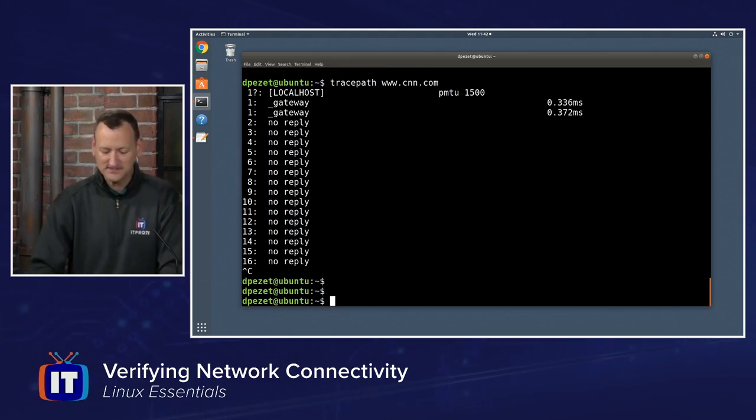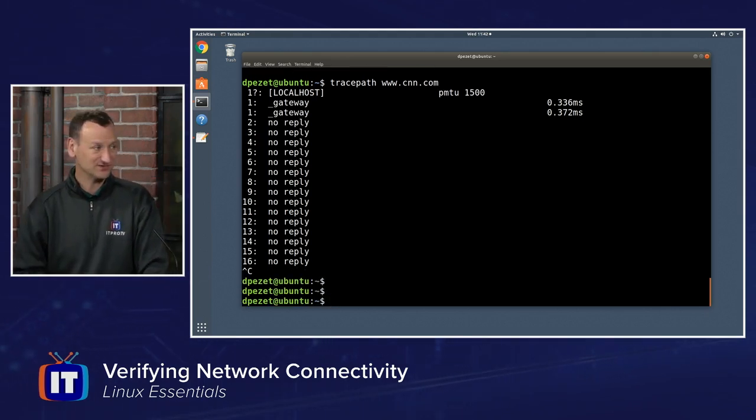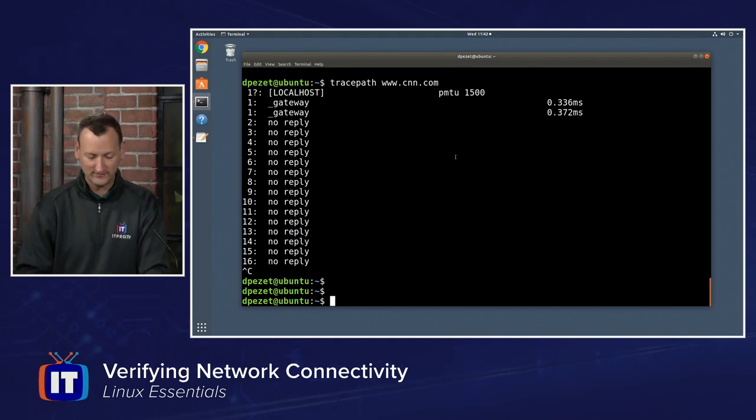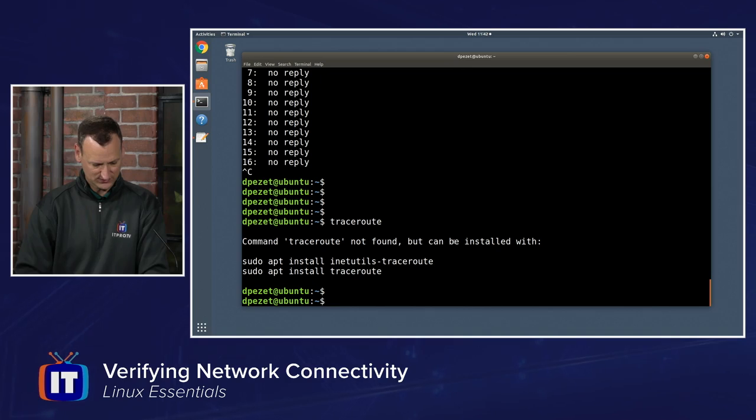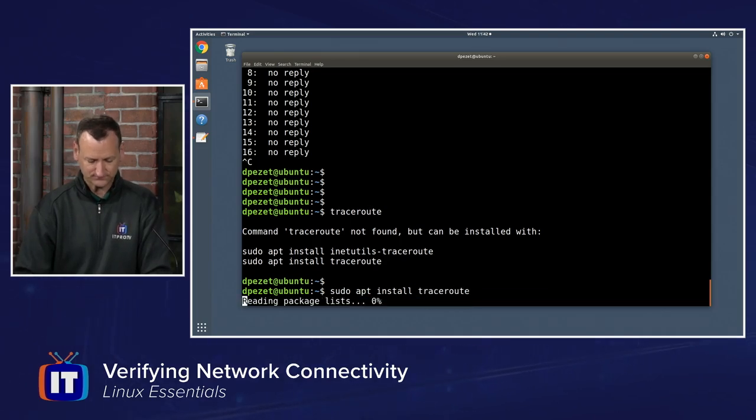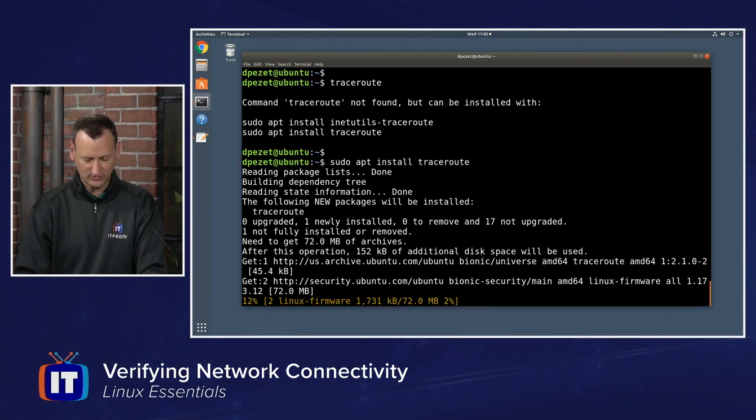So if that happens, you might not be able to use tracepath to be able to do that. Traceroute might work, but your firewall might be blocking that too. I might have to go and update the firewall to reflect that and allow that communication to go through. Traceroute is part of the repository, so I can install it directly. So I'm going to do a quick install of that one. I'll do sudo apt install traceroute, and we'll get that installed real quick. It's a very small utility, so it'll install pretty quickly.